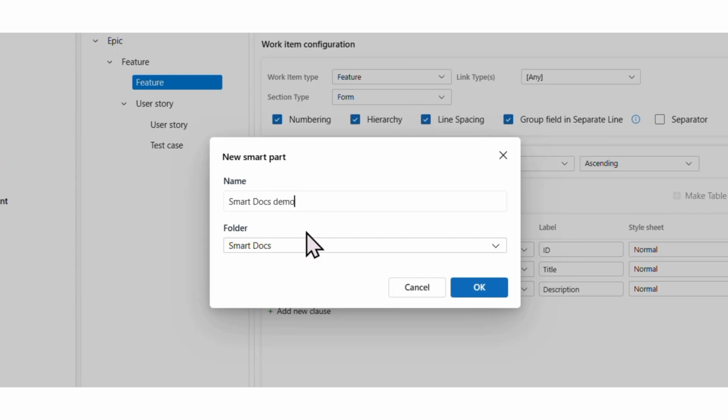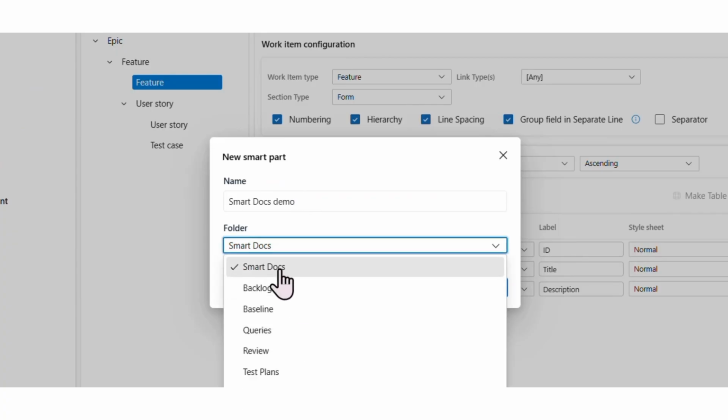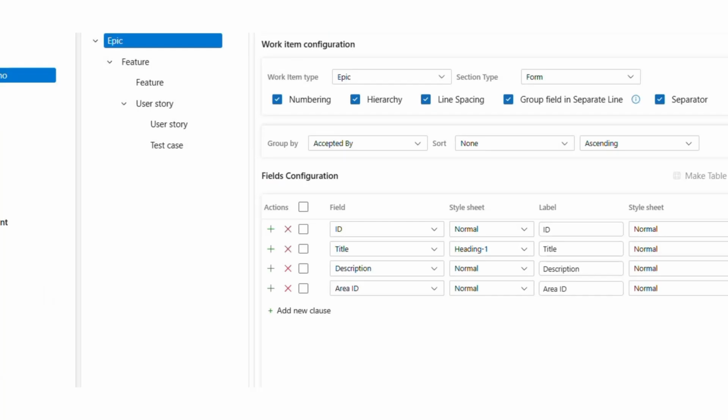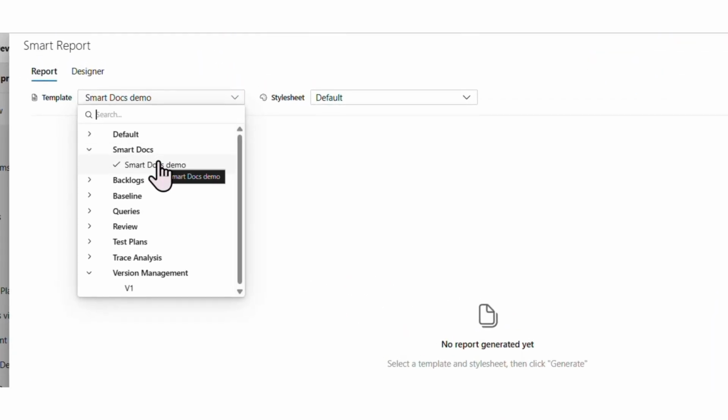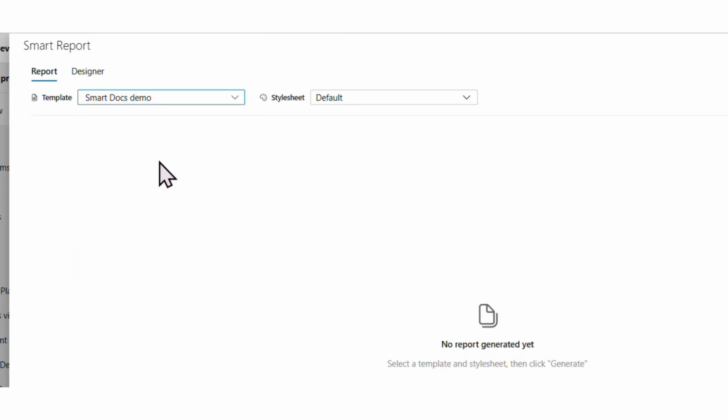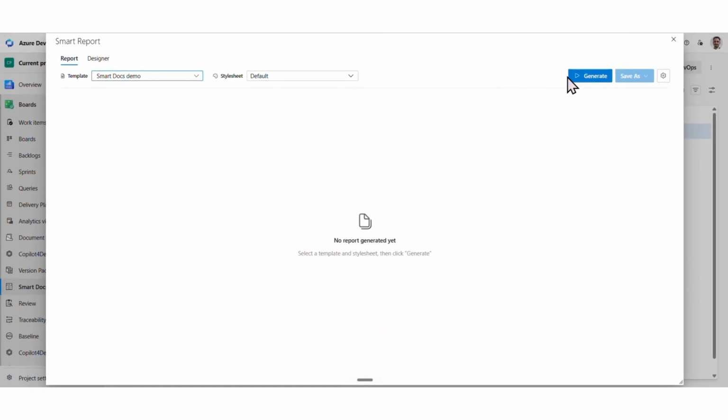Click OK. Go back to the Report tab. Select your newly saved template from the Template dropdown under the Smart Docs folder. Click Generate, and you will see the report rendered with your custom hierarchy and field selections applied.